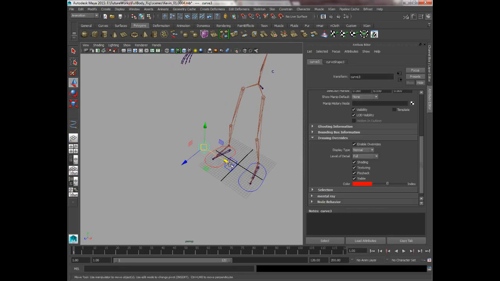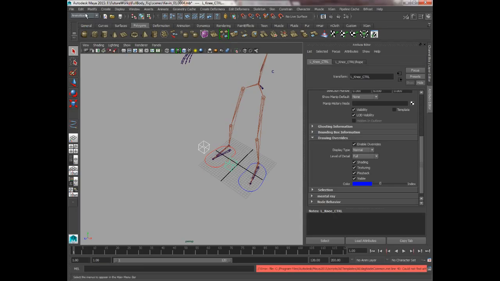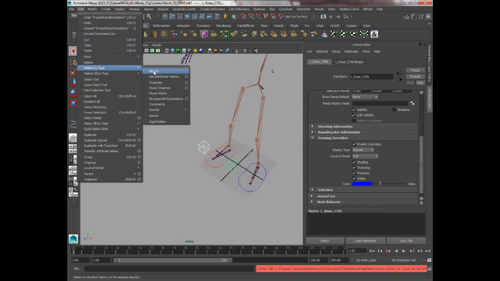So we want to also select both of these and name them. This left one will be our left knee control. The right one will be our right knee. Selecting both, modify, freeze transformation and delete history.